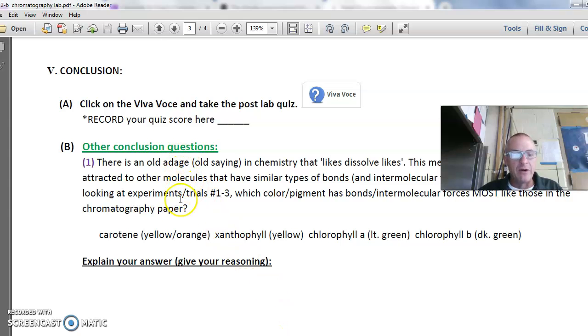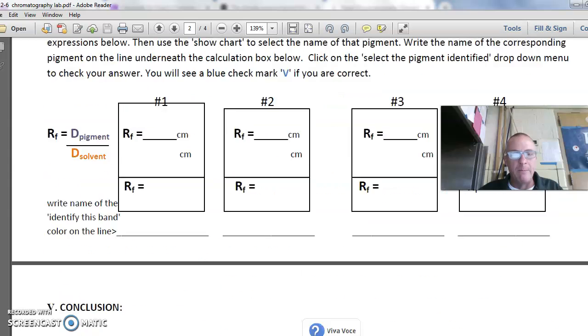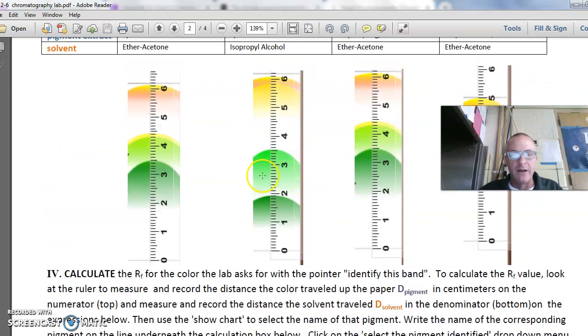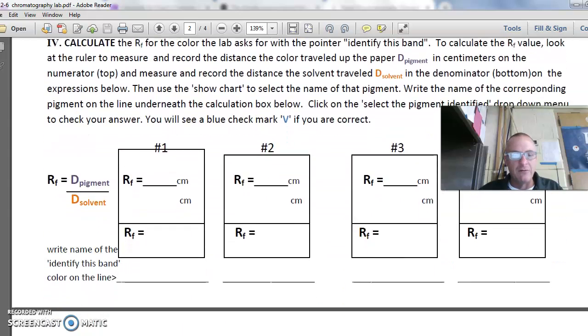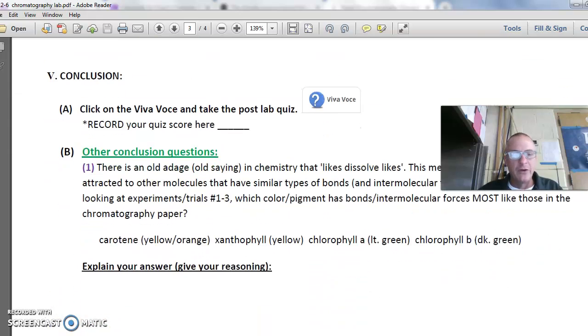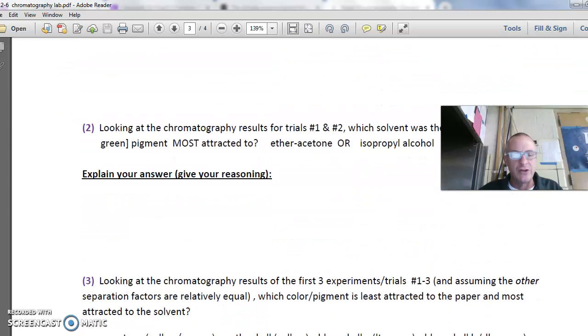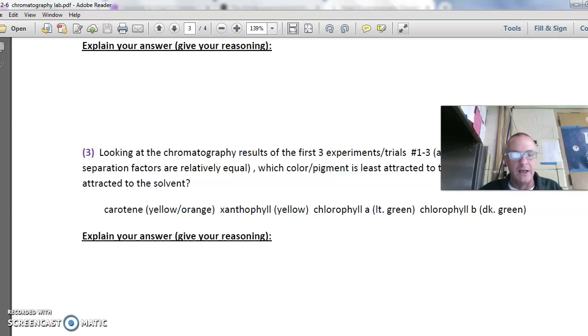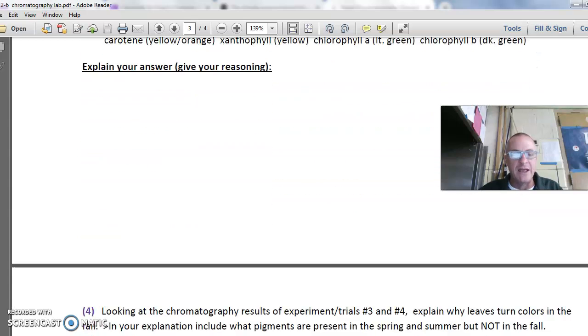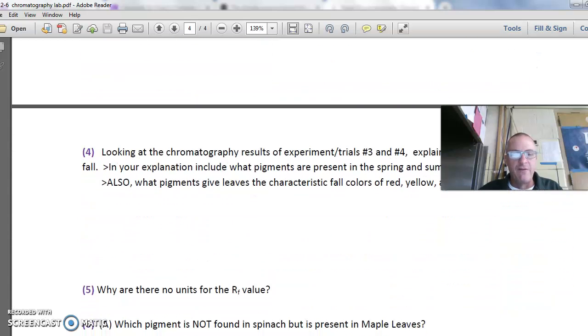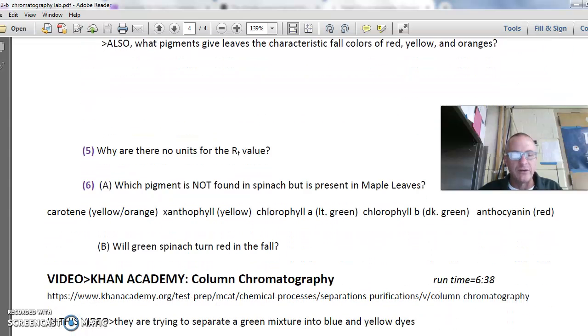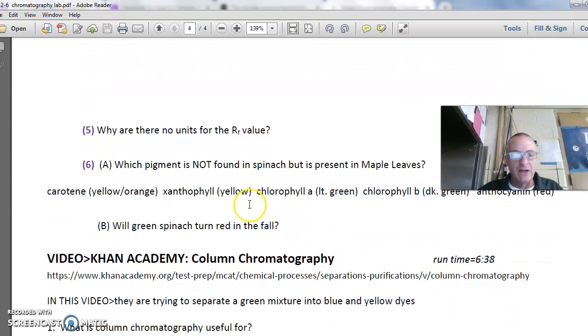And then the second part of the conclusion are questions that you need to answer based on comparing these different chromatography results. So you'll answer in part B, you're going to be answering questions. There's the questions you will be answering in part B. And you'll be explaining your reasoning for those different questions. And our last question would be 6, part A, part B.